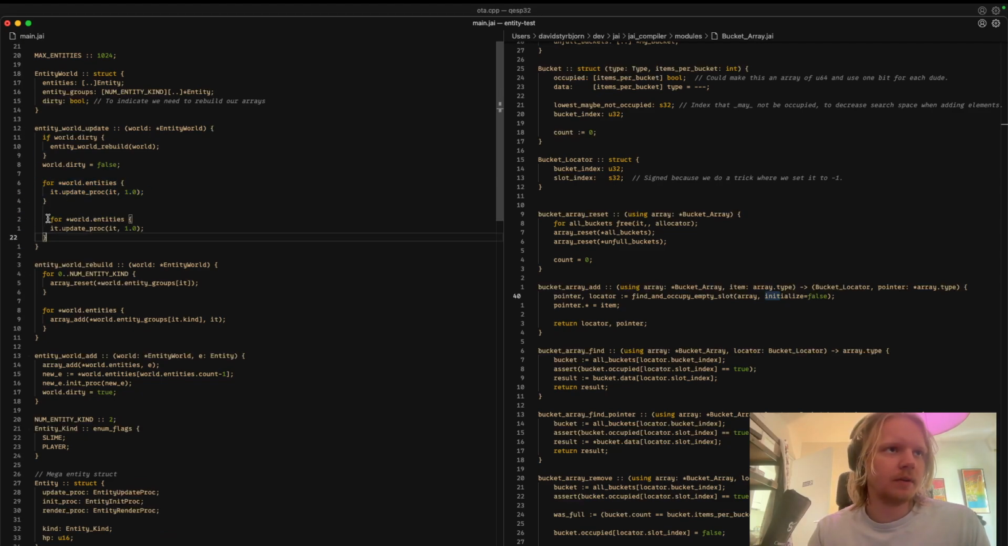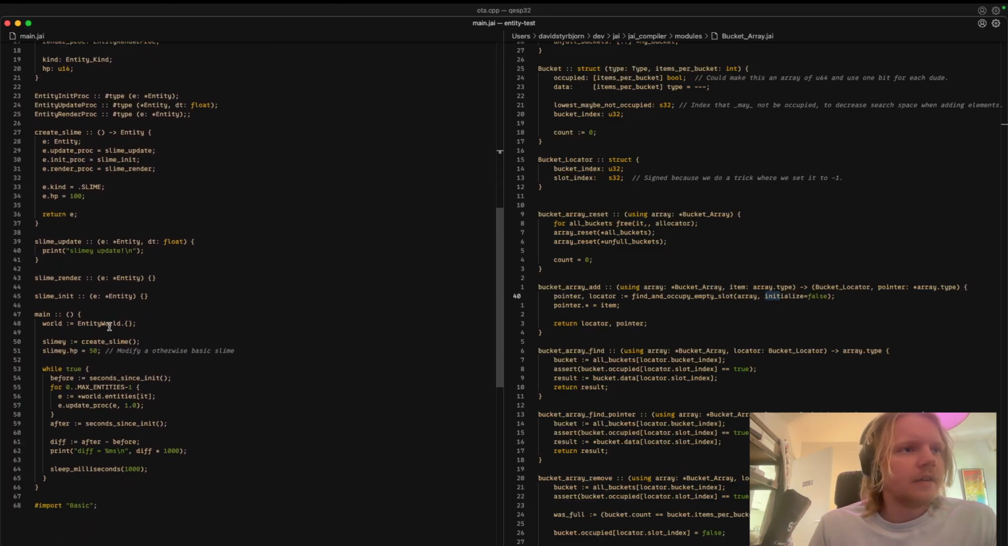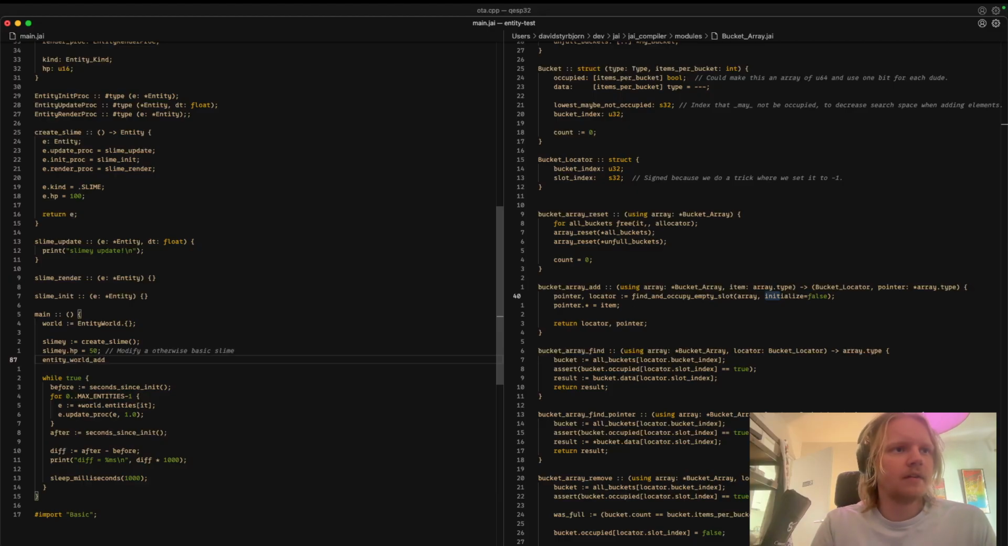So it would be something like this, but instead here we will call it render proc, and render proc only takes in it. So entity world add. That's what we would do here. We would add world, and we want to add slimy.